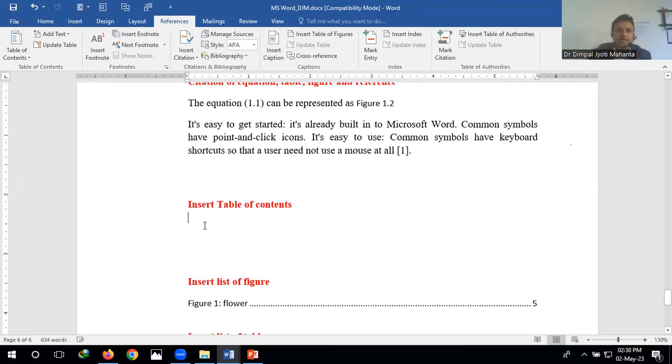Assume my PhD thesis was 200 pages. Now I have made the table of contents, and later on I found that I missed something in chapter one. Then whenever I include that in my first chapter, all the chapter numbers change. So this takes a huge amount of time if we do it like this.